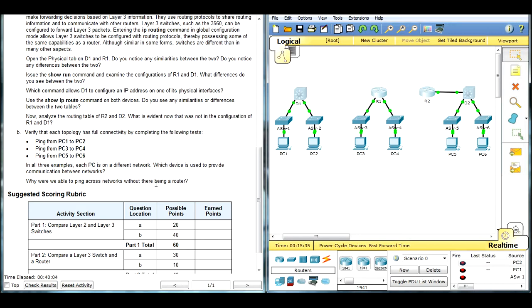Why were we able to ping across networks without there being a router? Excuse me. Routers work at layer 3. So do layer 3 switches. We can use them to read IP addresses and to route them accordingly. That's why PC1 doesn't need a router to go to PC2, because this layer 3 switch is acting like a router. Similarly, over here, PC5 sends its ping request to PC6 up to D2. D2 is a layer 3 device. It doesn't have to forward it to R2 to figure it out. D2 knows all about how to route packets. So it figures out where it needs to go, encapsulates it in a frame, sends that frame down to PC6, and PC6 says, oh yeah, that's for me, and then it sends a reply, back and forth, back and forth.